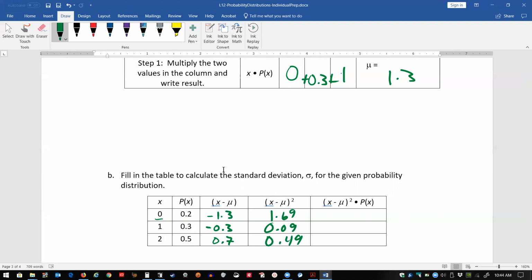So the next step will be to take that column and multiply it by the probabilities, right? So 1.69 times 0.2 gives us 0.338. 0.09 times 0.3 gives us 0.027. And 0.49 times 0.5 will give us 0.245.